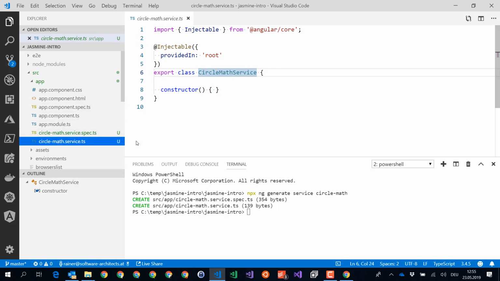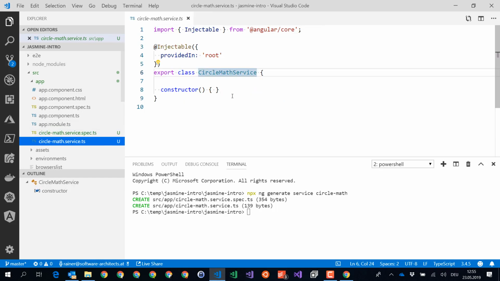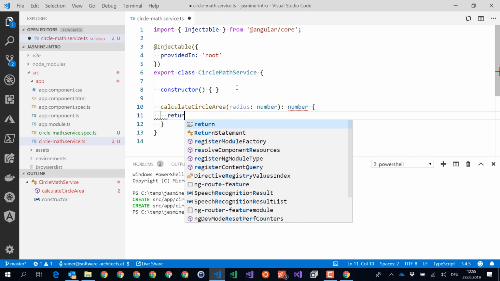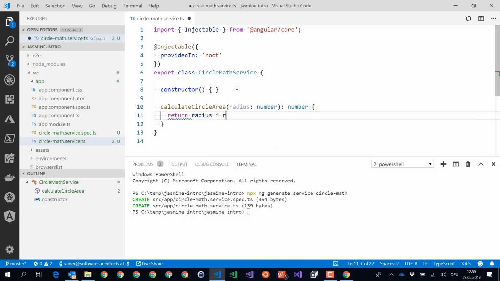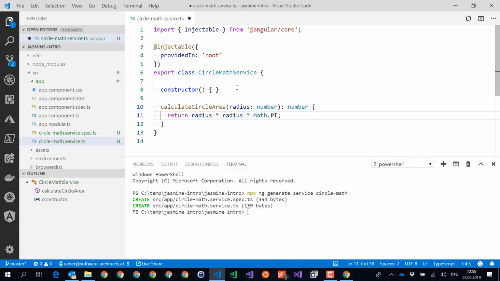And you see, here is the test. And we will work through this test in a minute. First, let's add some business logic. Very simple. Let's say we have a calculateCircleArea(radius: number) that returns a number, and we return radius multiplied by Math.PI. Good? Very, very simple.